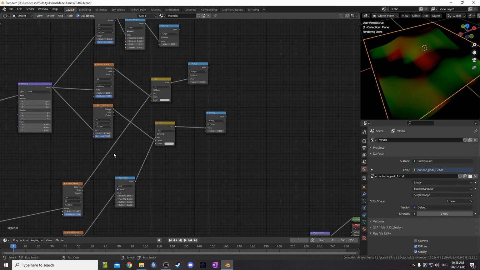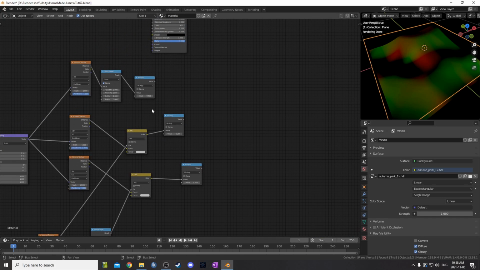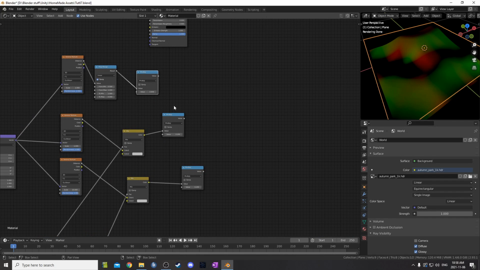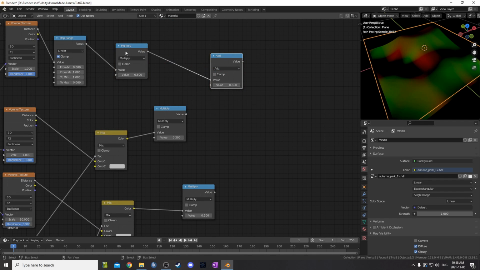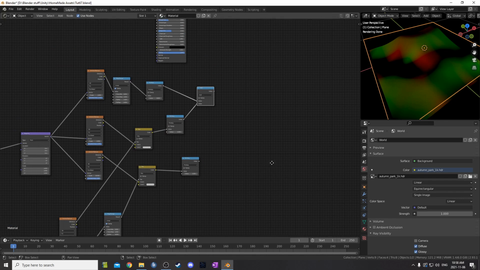So hopefully you were able to pick up on what I was doing with these Voronoi here. Just creating different patterns that I'm now going to mix together. So I'm going to duplicate this multiply, just open it up and hit A, and it'll switch to add. And then I'm going to hold down Alt and right click and drag from one node to the other. Just hooks them up really fast.